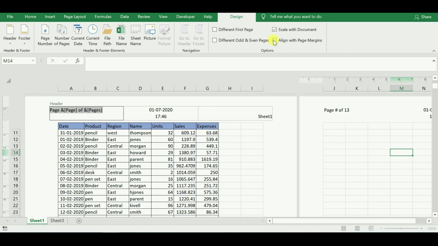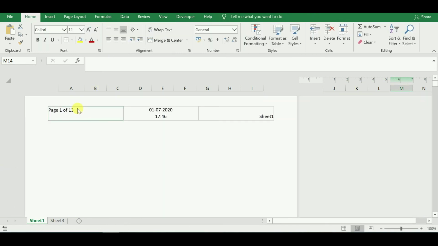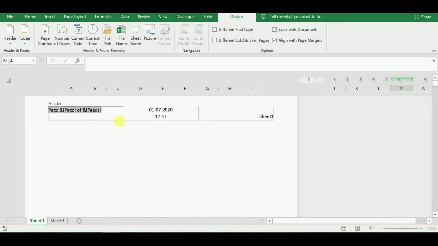So when I am selecting and unselecting this scale, align with page margins, if you see, the alignment of the header changes slightly. So you can select the alignment of the header according to your requirement. The alignment changes slightly according to the page margin. So this is about align with page margins.